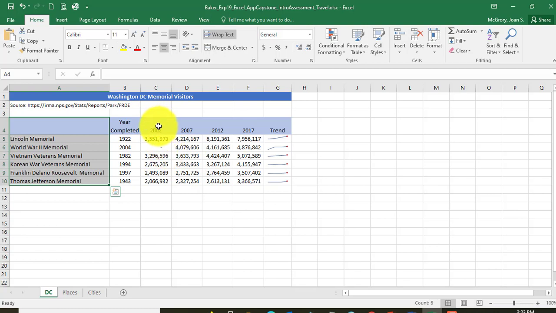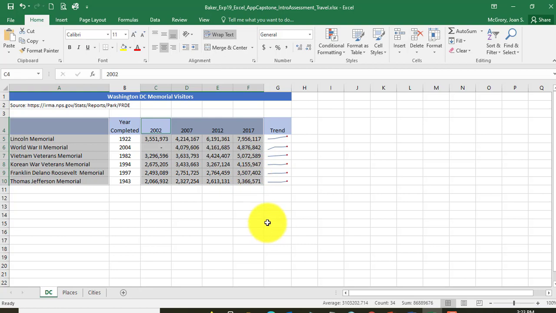Control. Hold your Control key down and you're going to select from C4 through C10. If you make a mistake, simply click someplace else and come back and select it again. What you don't want to do when you have that Control key held down is to click the same cell more than once. If you do that, you can select the same cell an unlimited number of times, and Excel will be very confused by that.